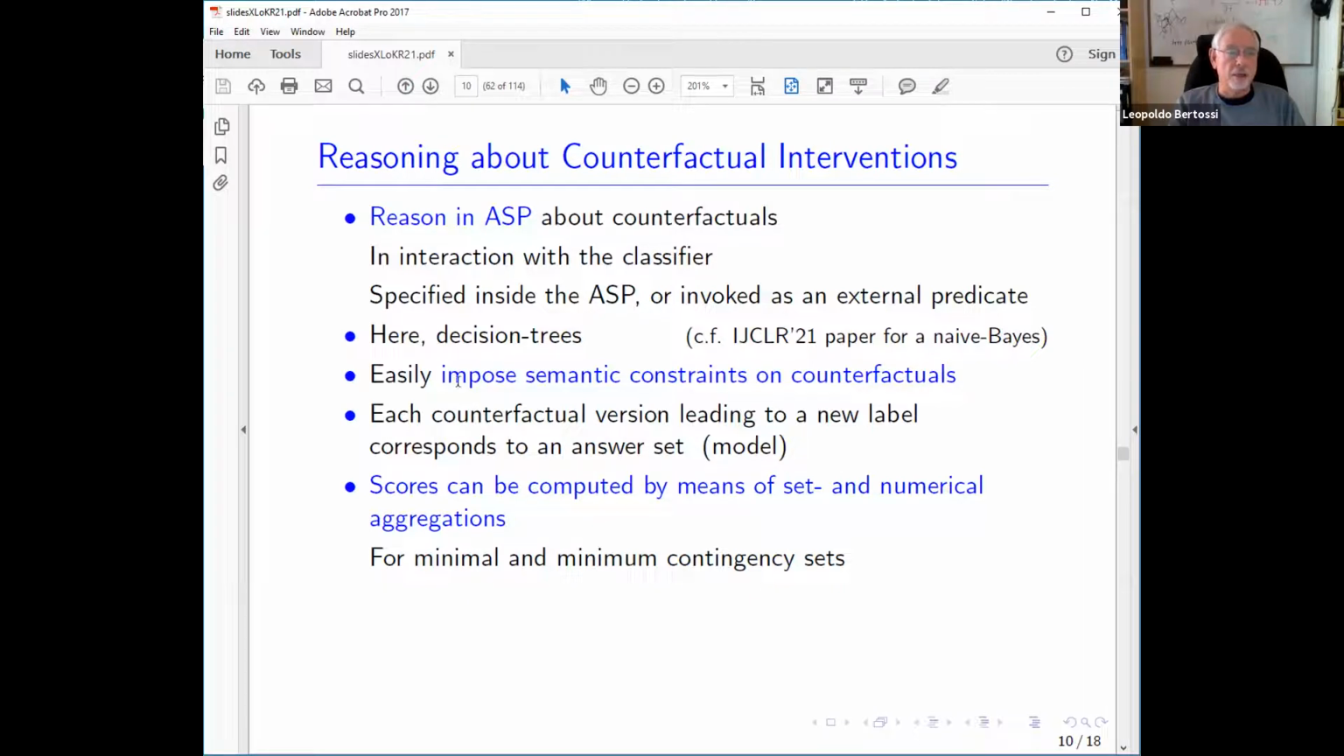Why is this useful here? Because we can easily impose semantic constraints on counterfactuals. Basically, every counterfactual version leads to a new label, and each one corresponds to an answer set of a model. So I might have several explanations.